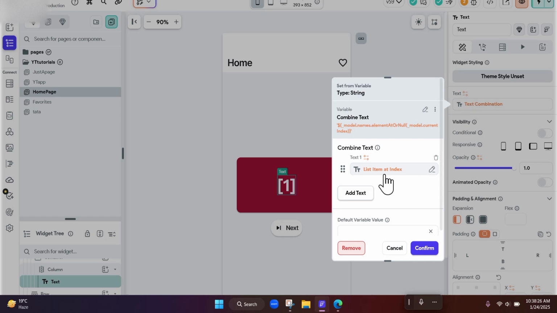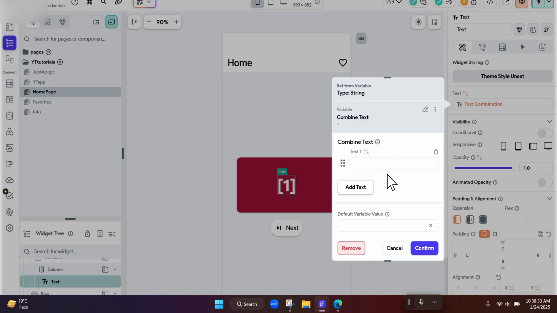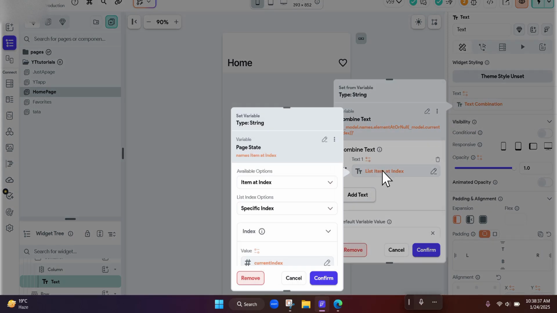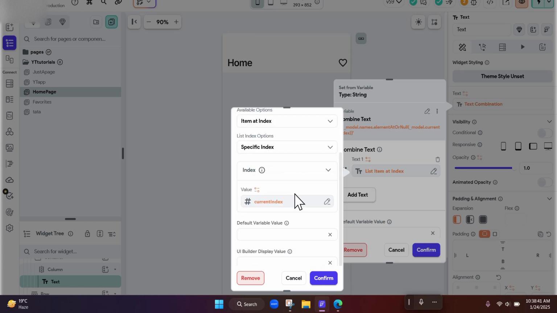If I go here, then combine text, let me show you this thing only. Okay, I'll explain this part in a later part of the video to avoid confusion.